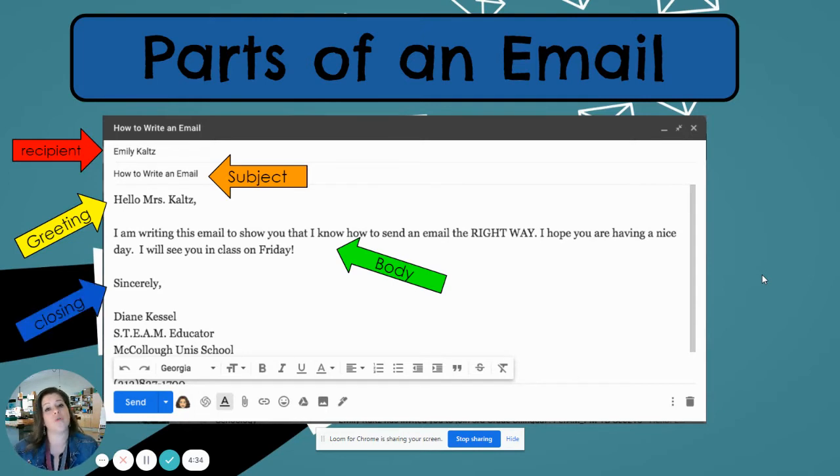The next part is your closing. You need to close with something like sincerely, or thank you for your time, or I appreciate your help, or I look forward to hearing from you. Something to let the reader know that you're done talking, okay? And then you put a comma after that. And the last is your signature.